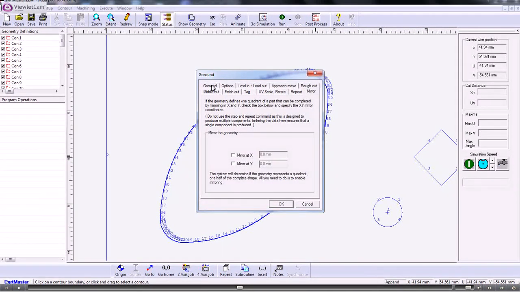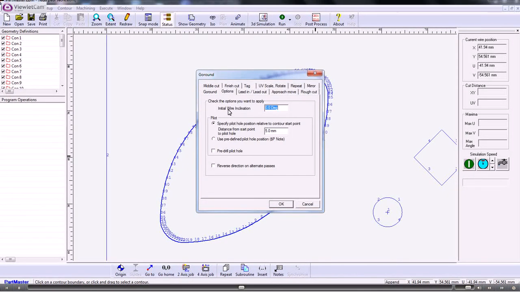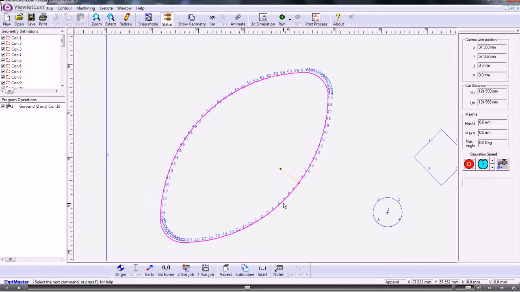But the other thing under the options tab is that if you want this to be a job that has taper cutting, then you can set the taper angle in here. We'll leave those as 0 for the time being. Okay, so what that does is it creates a machining program for that one cavity. So now we'll move on to the other cavities.